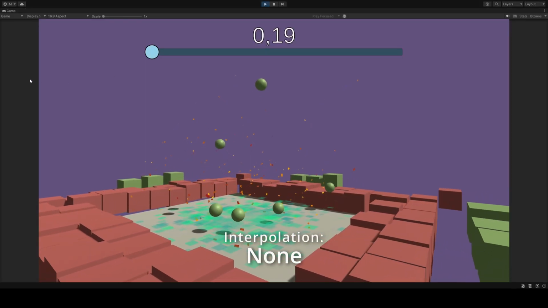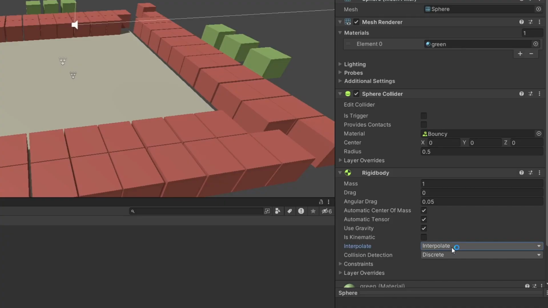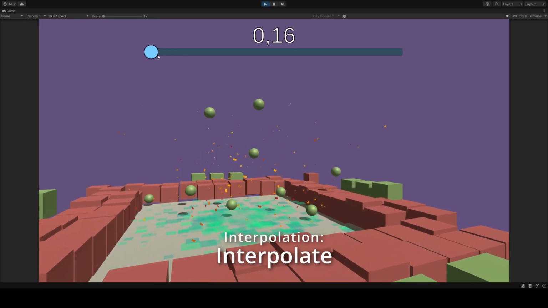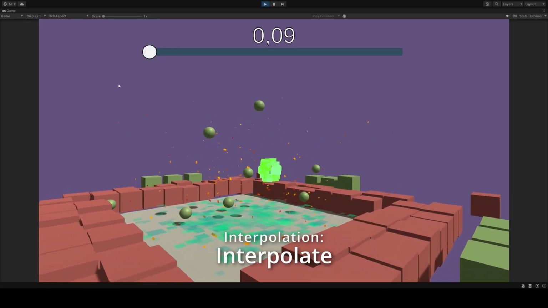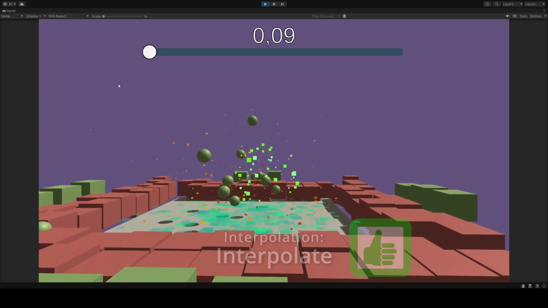This means physics update just as often as normal, but we lerp or interpolate from the last position. This is more expensive for that individual object though, but not as expensive as updating physics more often for all the objects in the scene.